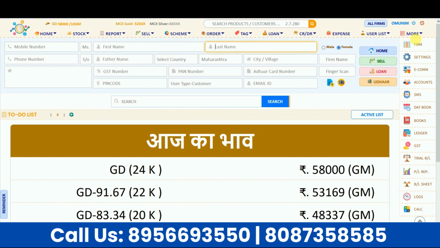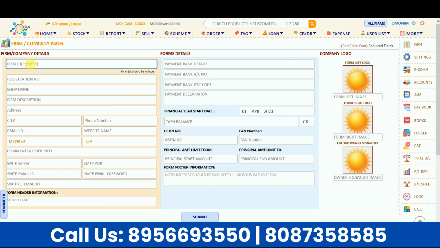Here you can see the very first panel is the firm. So I'll go to my firm panel. Your very first work is whatever details regarding your firm and your shop there are, you need to enter them here, like your registration number, shop name, firm description, address, city. If you want to fill in your bank details, you can also fill those up.